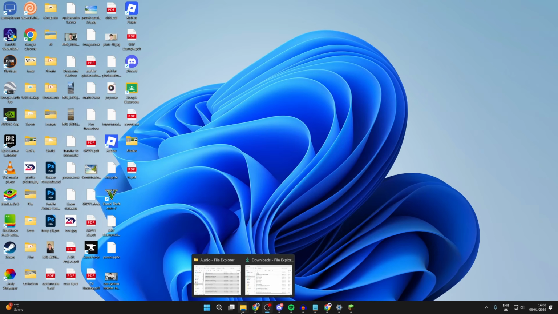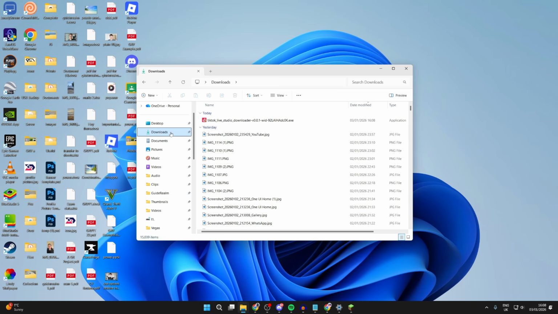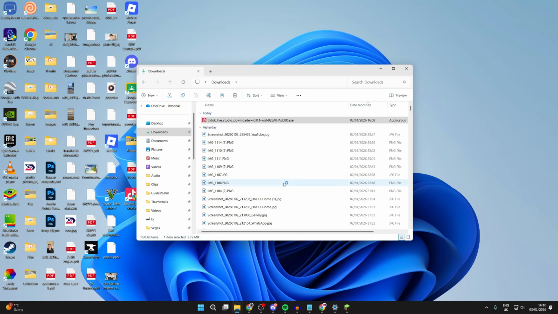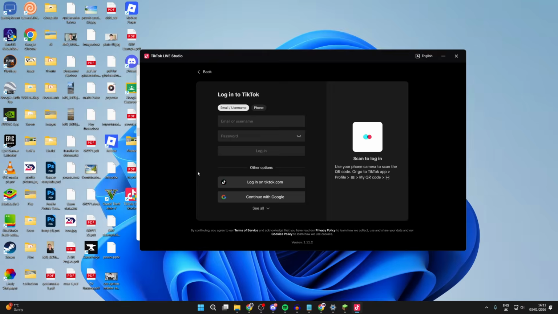When it's finished, open up your file explorer and head to your downloads. Here it is. You want to double click on the downloader. You'll get a security pop-up you need to agree to. Here you can press install now and wait. When it's finished, you can press open and wait. Go and press login to begin. Now go and log into your TikTok account.